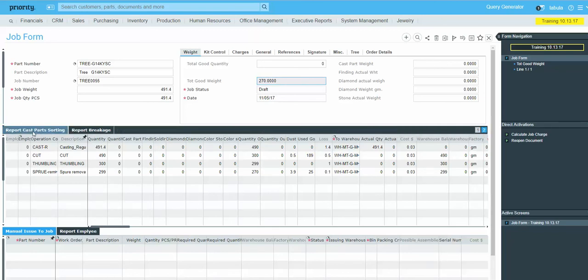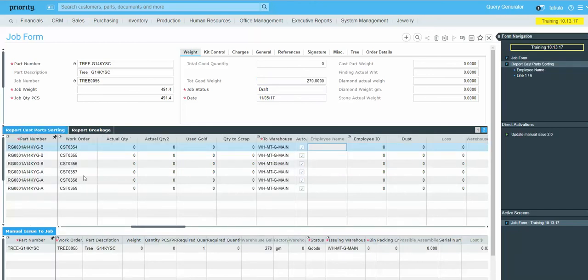The next step is to report the cast part sorting. You see I need to click, because we have many subforms. I hit the number 2 to see this, so I can see here report cast part sorting. Now that I have my cast parts, I can report them.